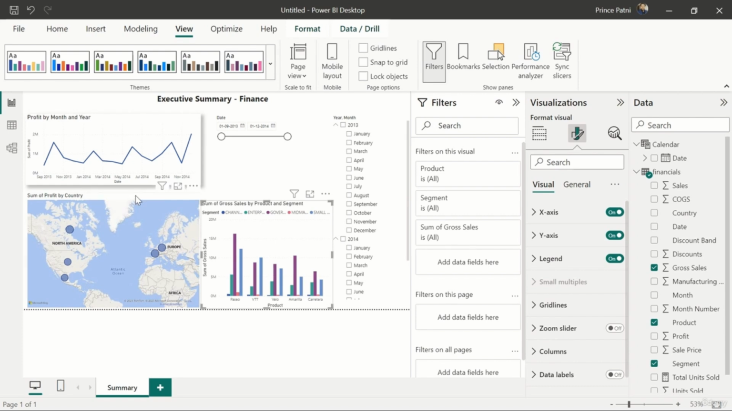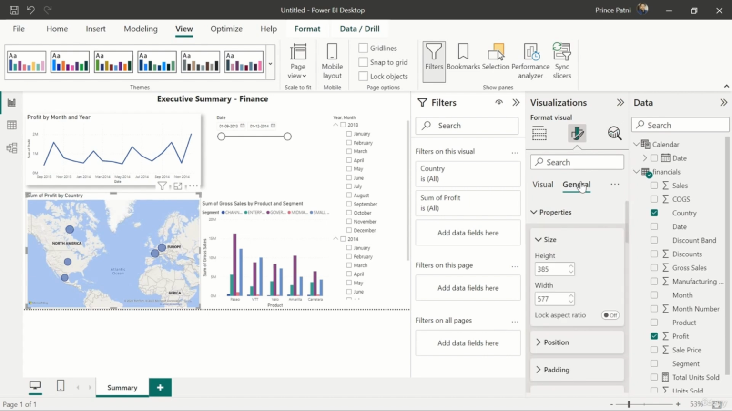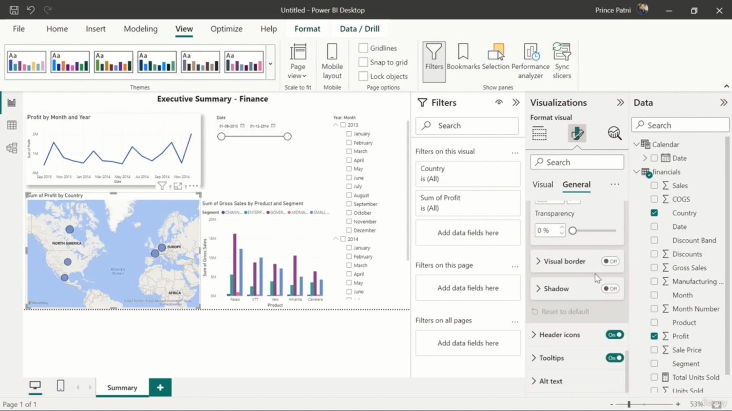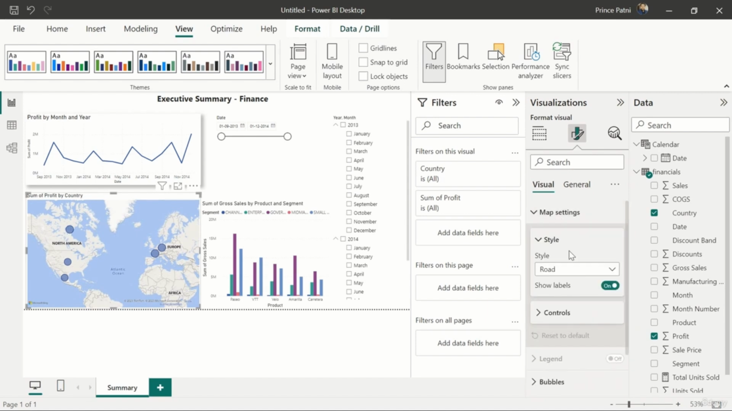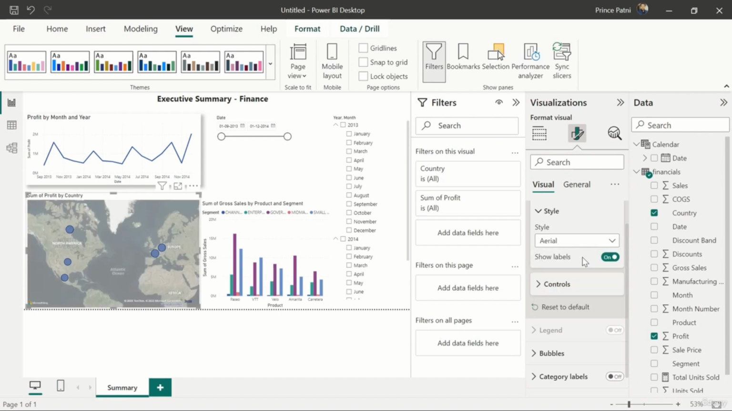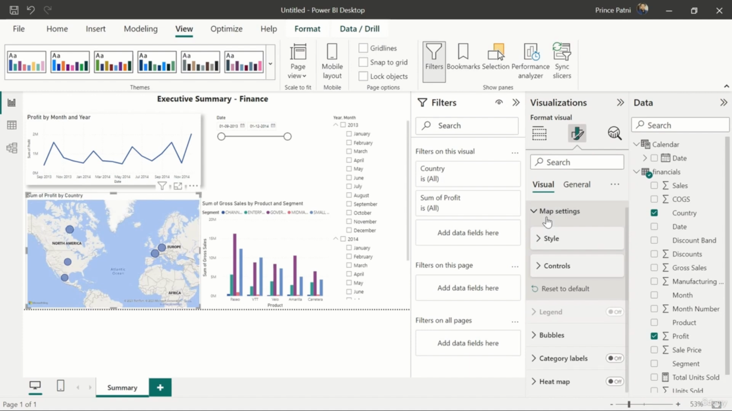For example, you can go to your map chart. In the style section, we have a lot of other settings. You can probably go to general, change the size of the map. You can change all of these settings, etc. There's a background, header, tooltips, etc. Under visual, we have a lot of good map settings. You can change the style from road to, probably, grayscale. That will give a better look. If you want to change it to an aerial view as well, you can do that. So all of this is possible. The default setting is a road setting, but you can change it to any of the settings that you want.